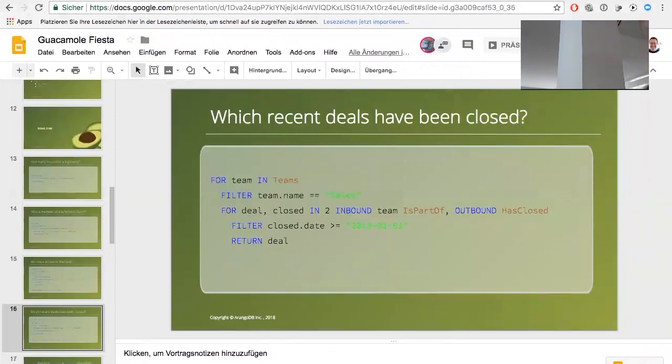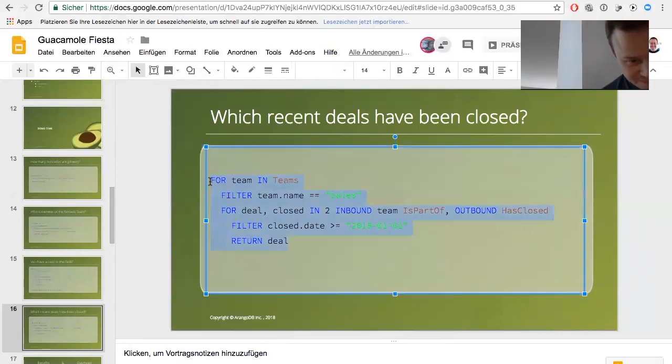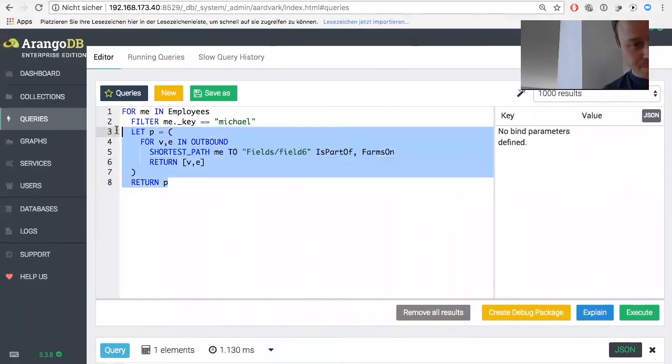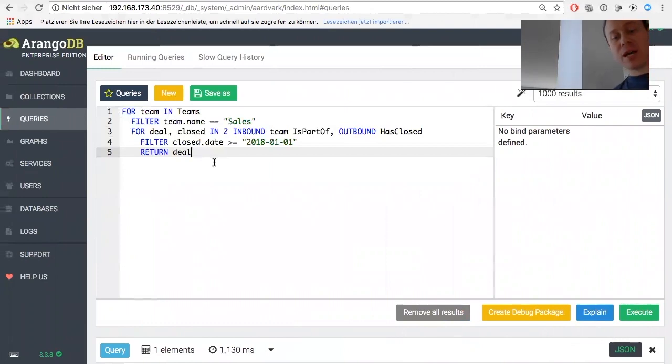Next question: which recent deals have been closed? Of course, our sales team is quite active, and they are trying to sell as many avocados as possible. We simply want to aggregate, starting with a graph traversal, ending up in a couple of documents. First of all, we just return all of them, but we can also combine them with aggregation.